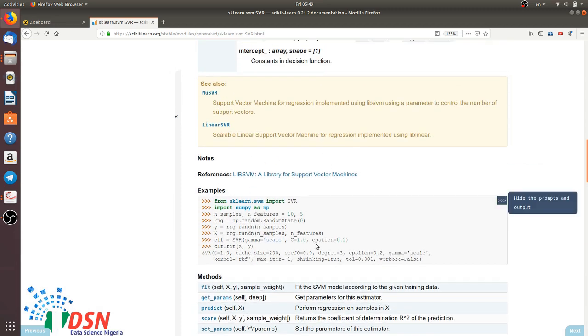And as an example in here, you could see how to actually use that. But maybe it is better to see that in Python for actually plotting the output of the support vector regression model.